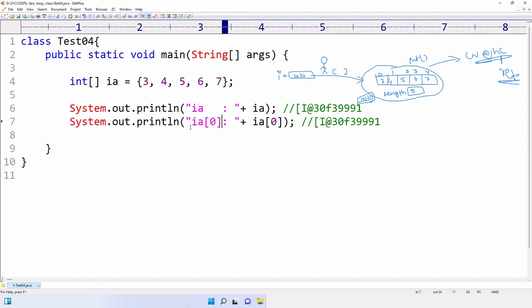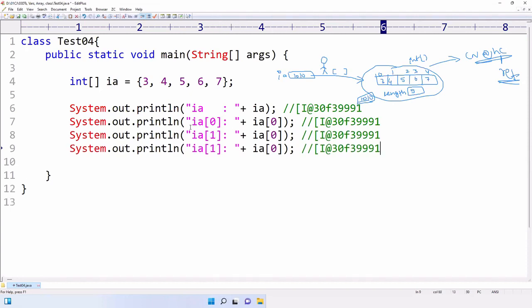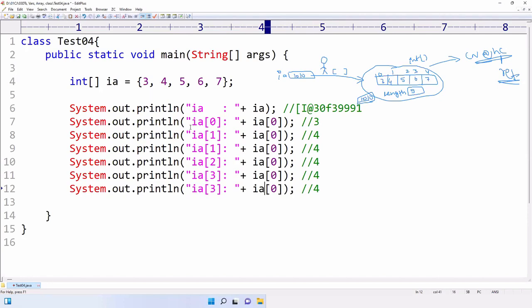And now tell me, I want to read what? Next number. How to read? IA of 1. IA of 2. Oh, here what will come? 3 will come. And here 4. Here 5. IA of 2. IA of 3. IA of 4.